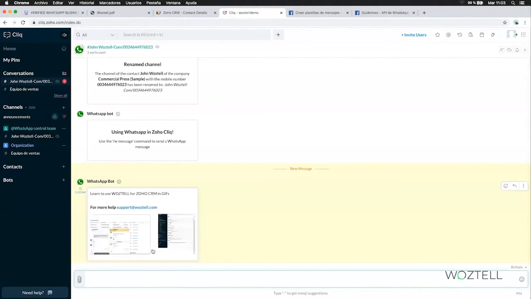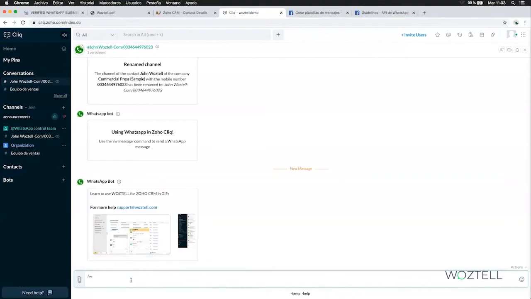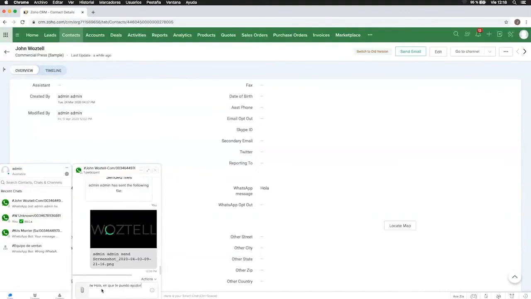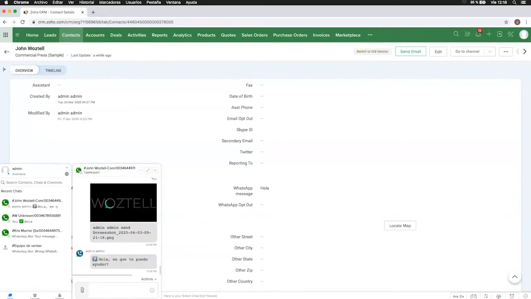Let's make an example. Let's send a test message to this customer. We only need to type /w followed by the message that we want to send. For example, the text, "Hi, what can I help you?" When you write this and press enter, the blue icon indicates that the message was sent, with the date that it was sent. If you have the green icon, it indicates that the message has been read by the recipient.